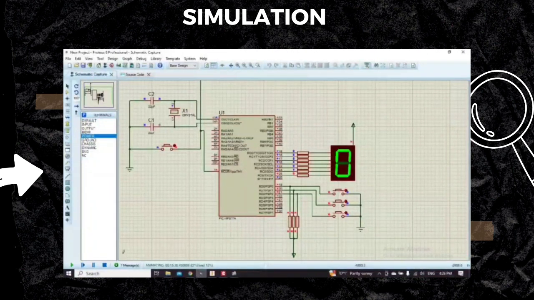Okay, now let's start the simulation. I start the simulation and it's on. Now I press the switch button. Increment. And I press the button for decrement. And the last button is reset.